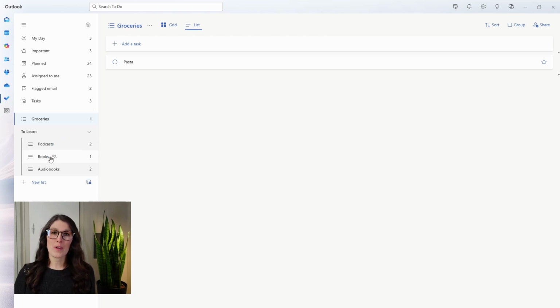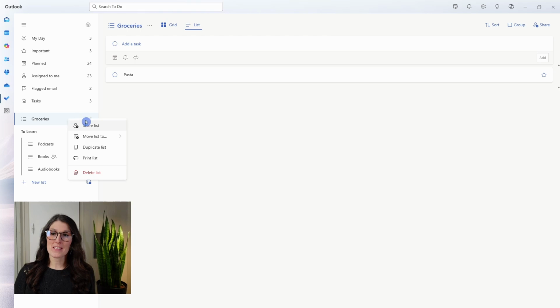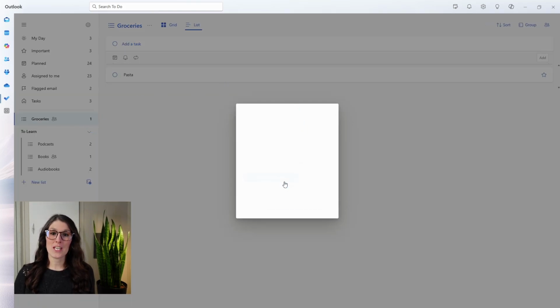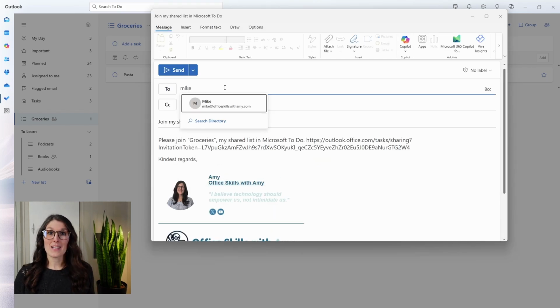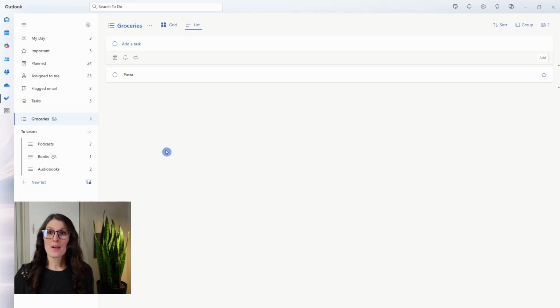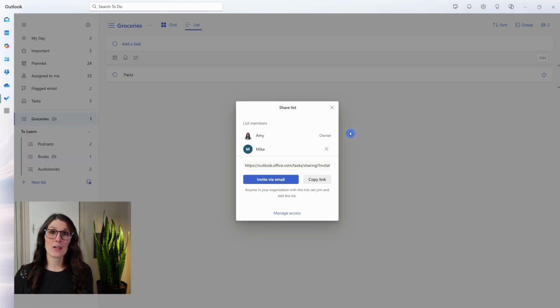Now, another great thing about lists is that we can also share them. So, for example, we can right click on the list and then we can go share list. So here we can create an invitation link and you can invite somebody via email. We can email Mike. When Mike receives the email, then he can open up the link and select join list. Back in my To Do, if I right click on this list, then we can go sharing options. And here we will see that Mike has now been added as a member.